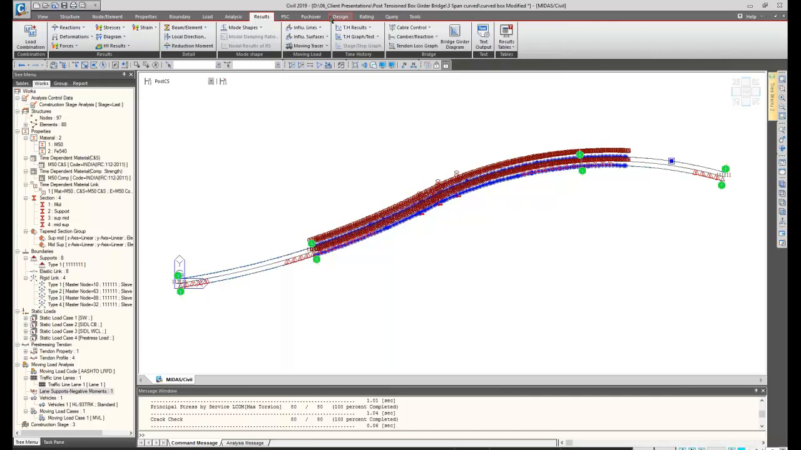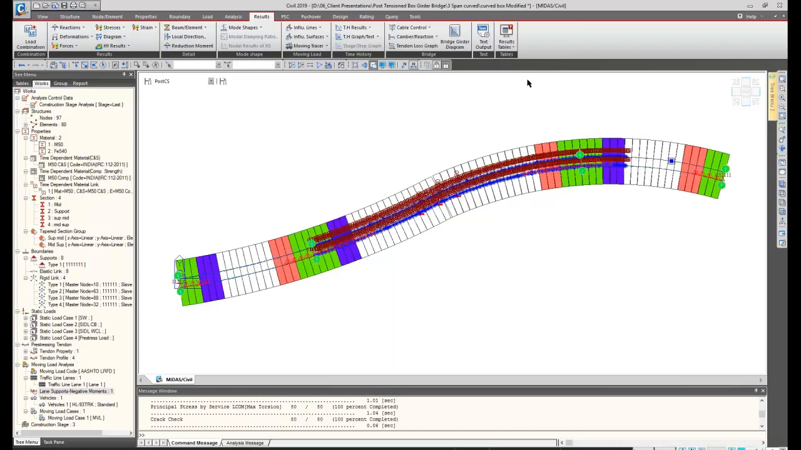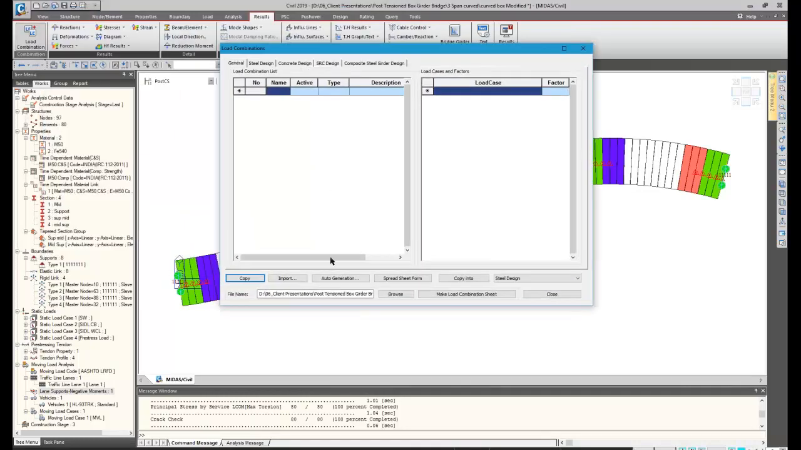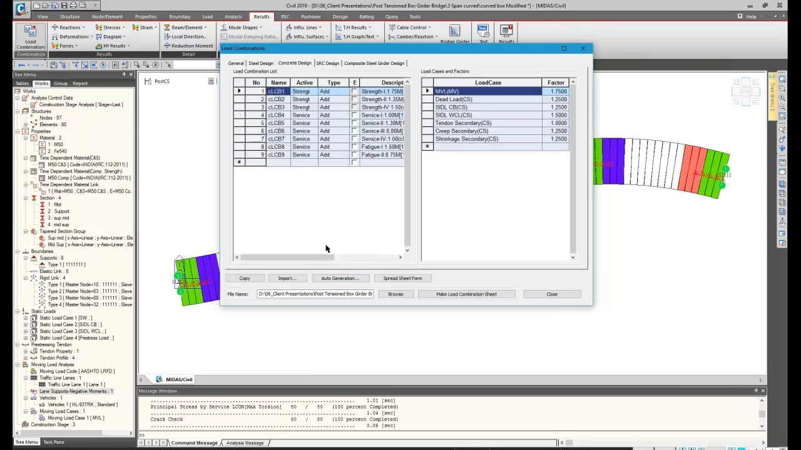So the design part is, I'll just undo this. First of all, for design, we need to create load cases, right? Different load combinations. And that is a little bit tedious or cumbersome process where you have to see what all load cases to take, what loads to combine, what is the factor. Here we have made it easier by providing an auto generation option. So we'll just go to concrete design, auto generation.